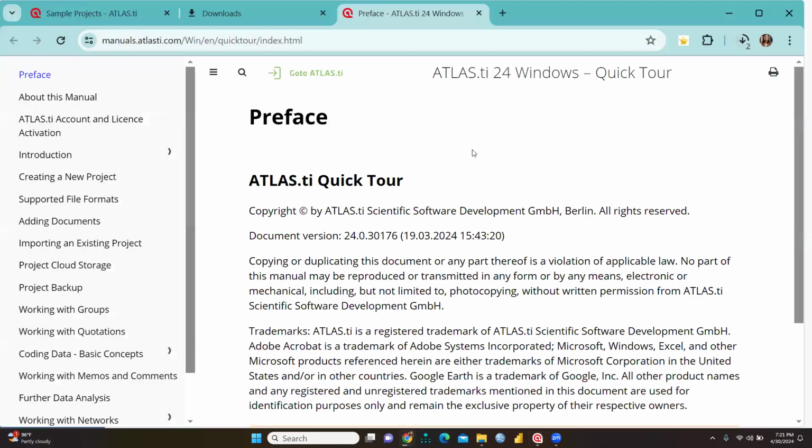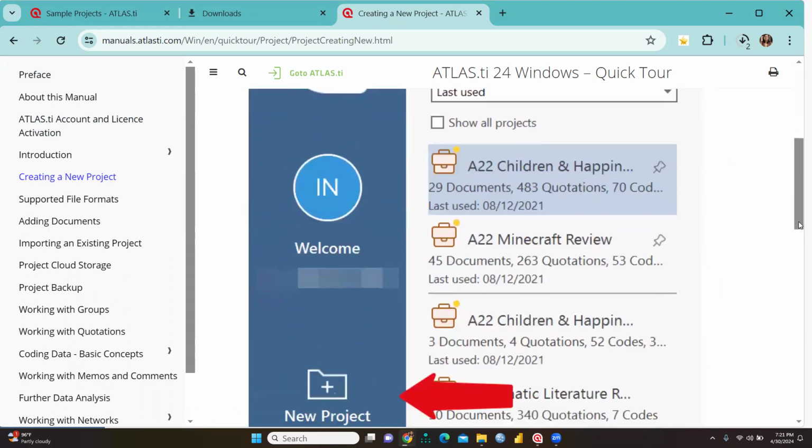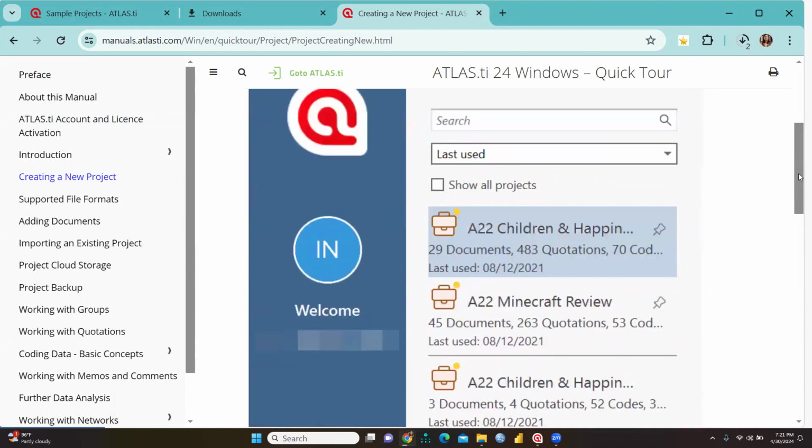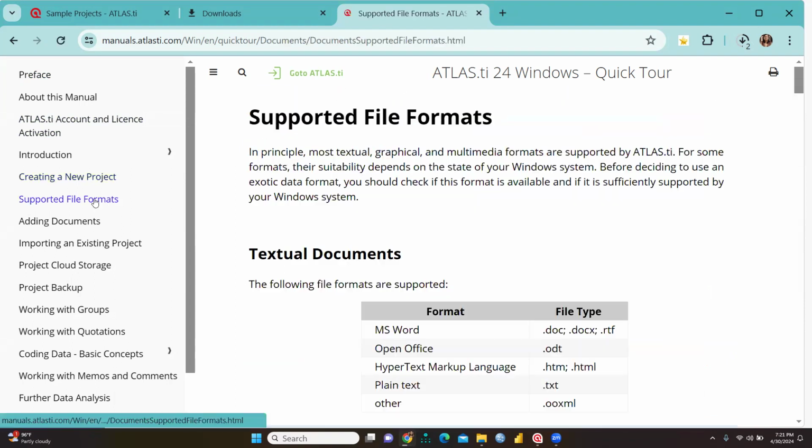In this quick tour, you can just go through this and you would understand how we are going to create a new project. A moment, I click here, how you are going to create a new project. It is well explained over here, and I would explain all these things to you one by one.